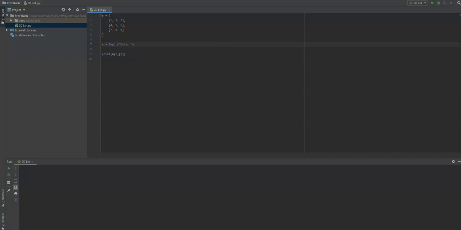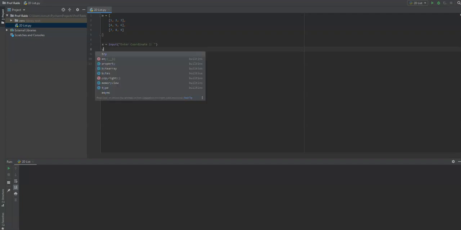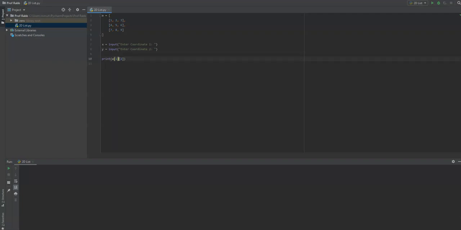enter coordinate 1, and then we'll put input coordinate 2. All right. And let's make these x and y to correspond with the two variables.